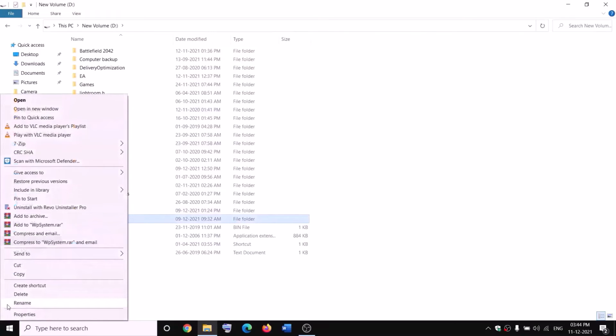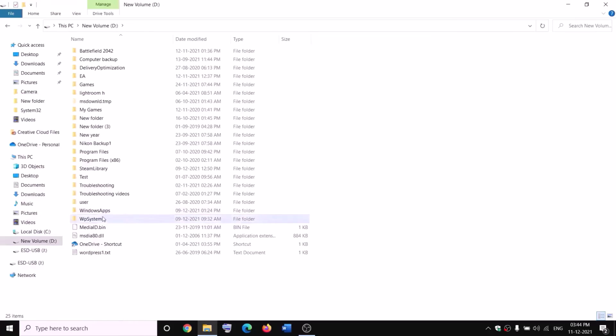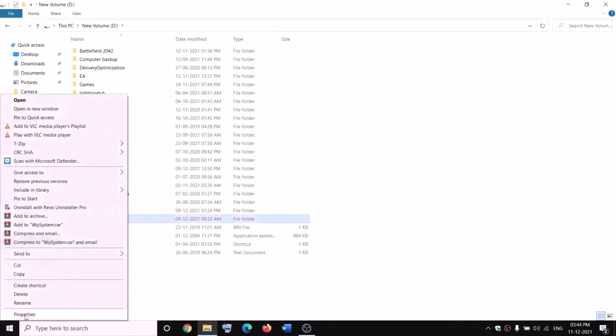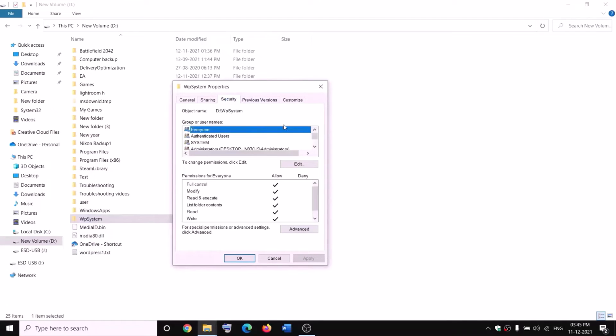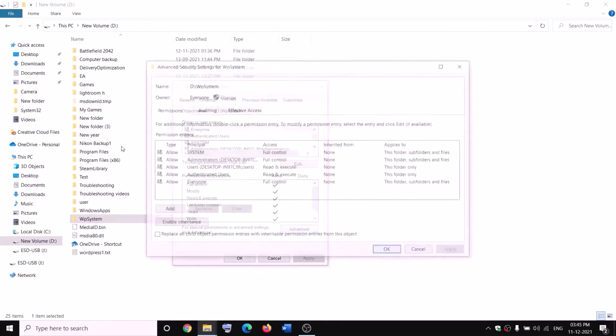When you try to rename it, you won't be able to, because you will receive some kind of error message that you are not allowed. So make a right click on WP system folder and then select properties, go to the security tab. We will go ahead and take the ownership of this folder. So go to security tab and then click on advanced.